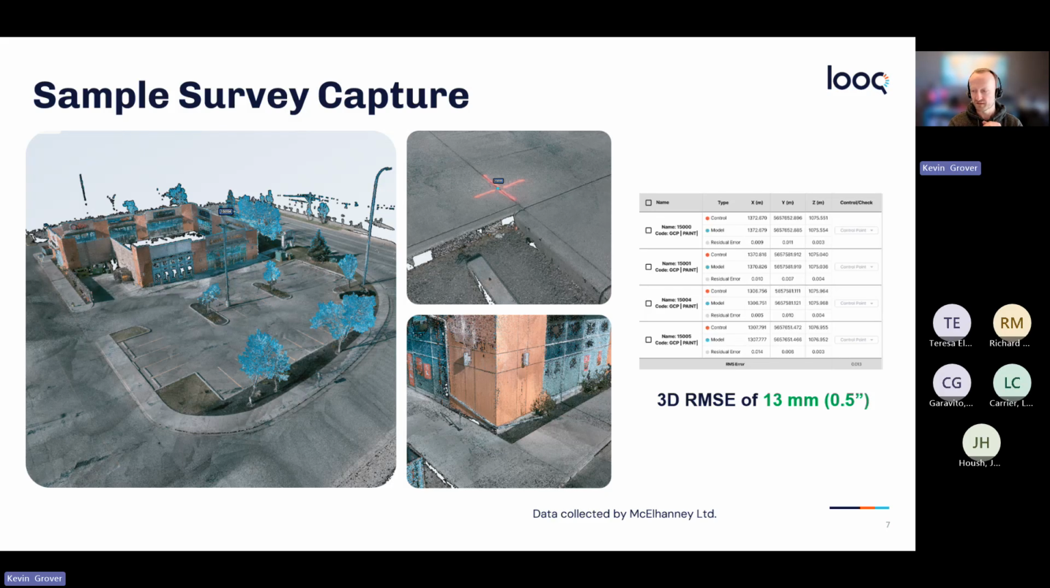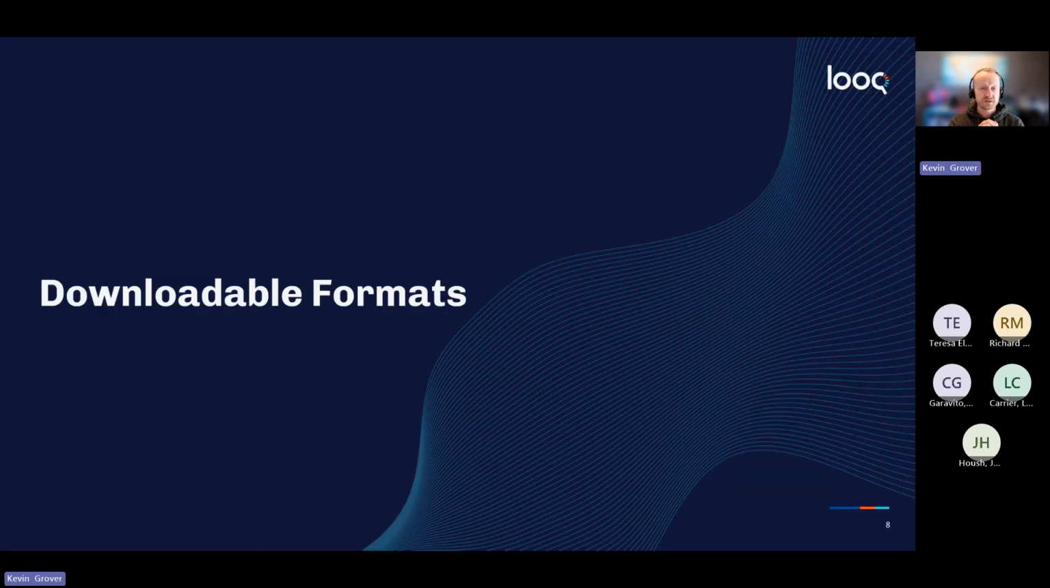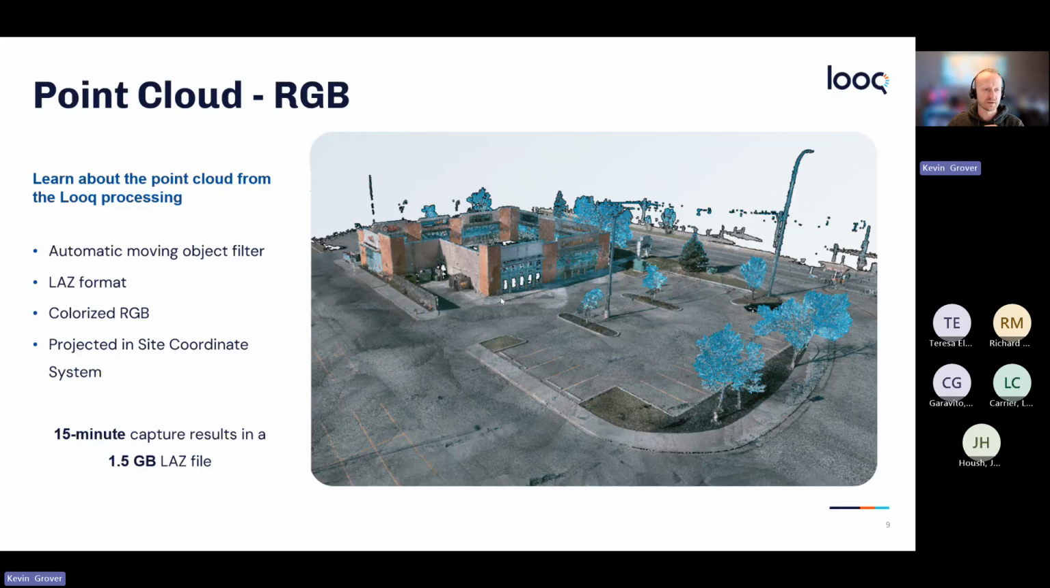So the benefit of this is that we derive a number of different data products that will all lead us into the sharing part of it, which we'll focus on a little bit. As far as the downloadable formats, we'll start there. All of the files, we work in very agnostic formats. We don't have any proprietary formats with our data. We want people to use these data products in really any third-party package that you're working with. Specifically with this project, when I said 15 minutes, this is actually a 90-minute capture.